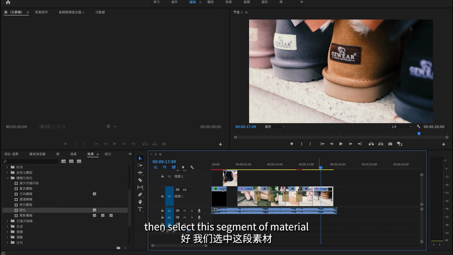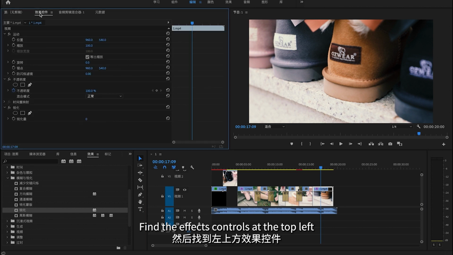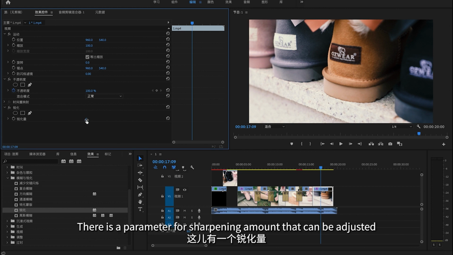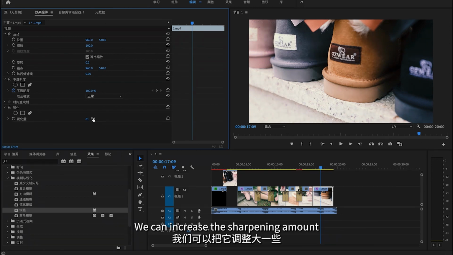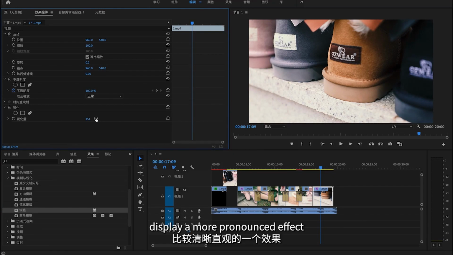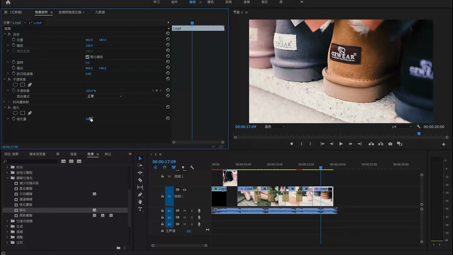Then select this segment of material. Find the effects controls at the top left. So we could see the sharpening effect that we just added. Here, the parameters are quite simple. There is a parameter for sharpening amount that can be adjusted. We can increase the sharpening amount. It is supposed to display a more pronounced effect.